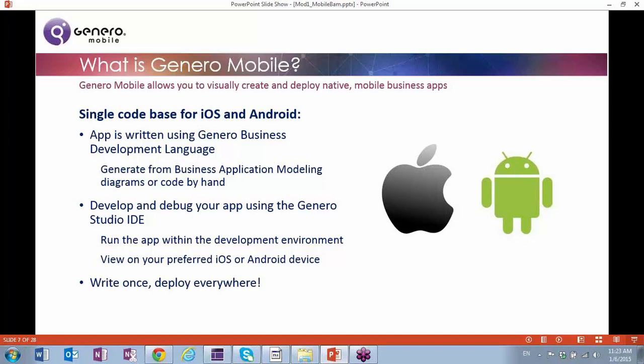You can also, as well as generate with this business application modeling tool, BAM, you also have the option, of course, of coding by hand. So whichever you're most comfortable with is fine with Genero Mobile. Some folks mix it up a bit and primarily generate the code with the business application modeling code generator. And then if and when you get ready to, you can go in and add some custom code, which we'll learn all about later next week, actually.